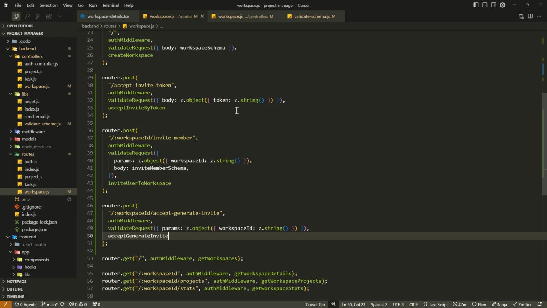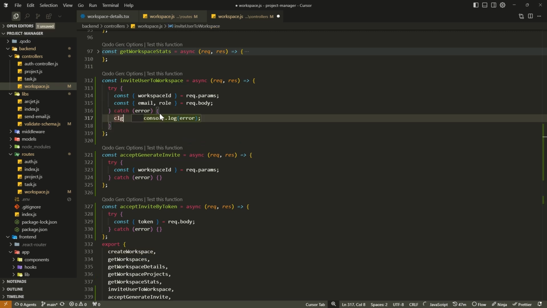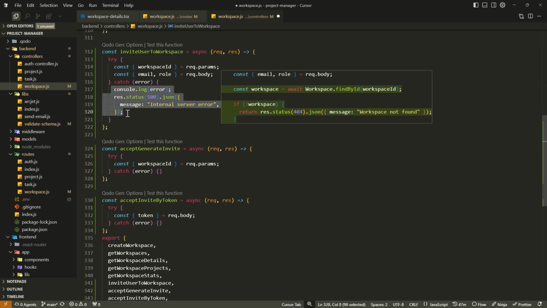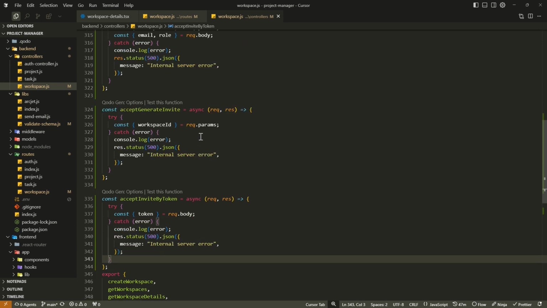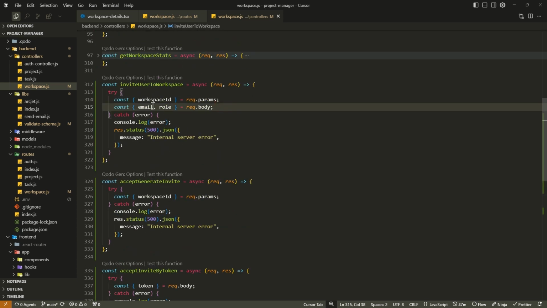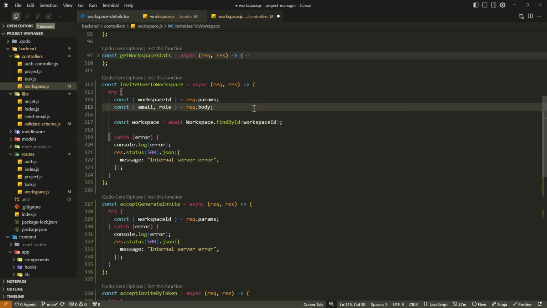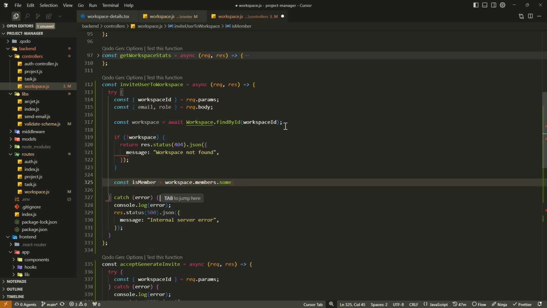Okay, great. So now we can come here and work on how we can invite members. So here I am going to put this console log the error. Okay, and also do this. So I'm going to copy this, put it here, and put it here. Okay, great. So here we are taking the workspace ID, then we take the email and the role from the body, which is fine. And now let's get the workspace. So workspace will be workspace.findById. Okay, that's fine.